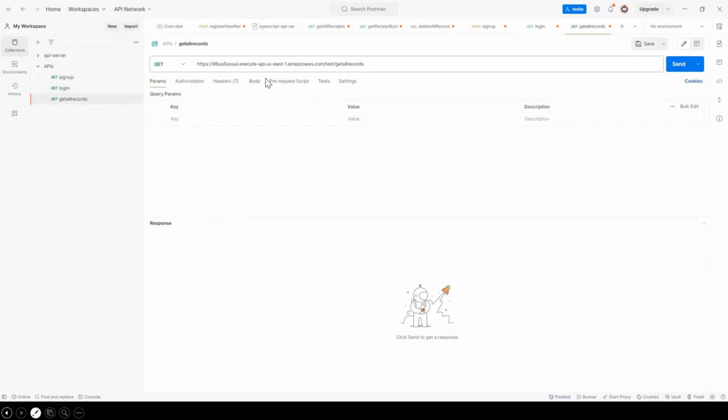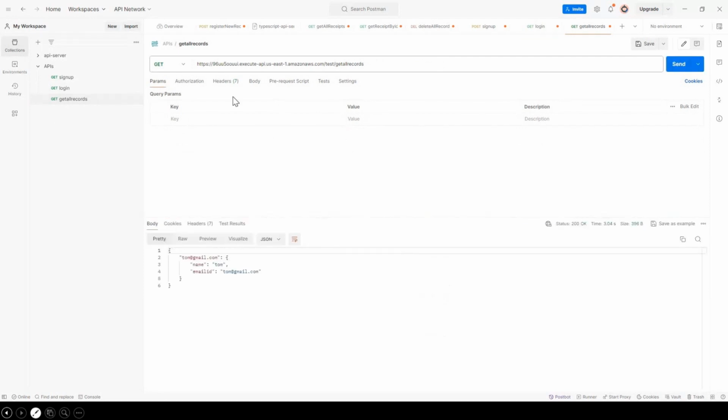Let us check get all records. Send. So get all records is also working fine. We got this record from our database through our backend lambda. So now we have tested our API through this Postman tool. Let us now add the pages of our website to the S3 bucket.